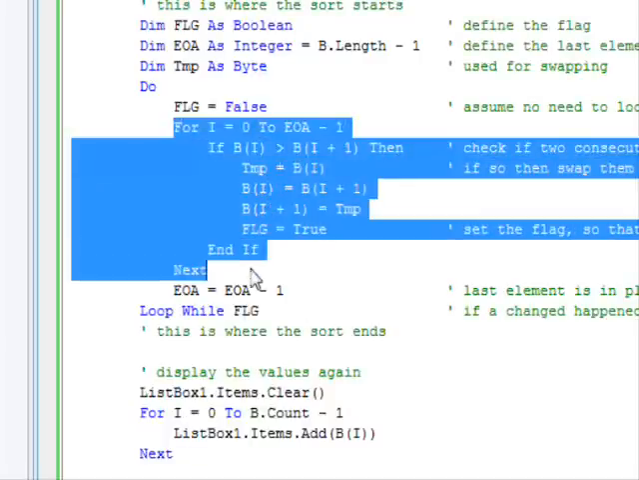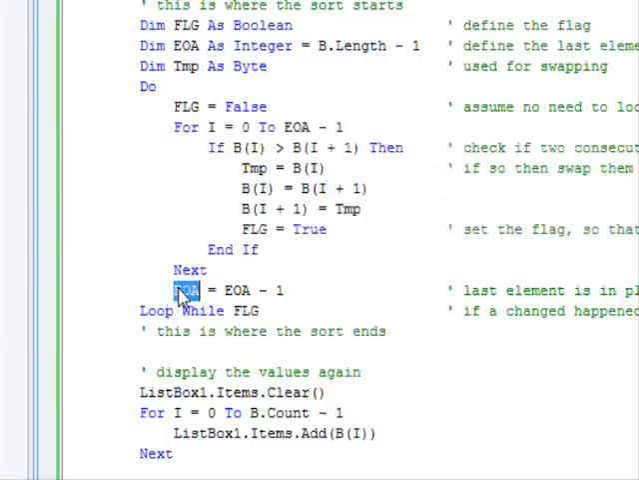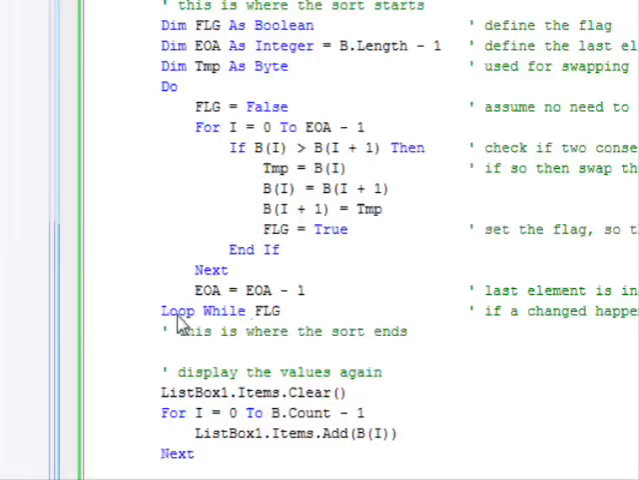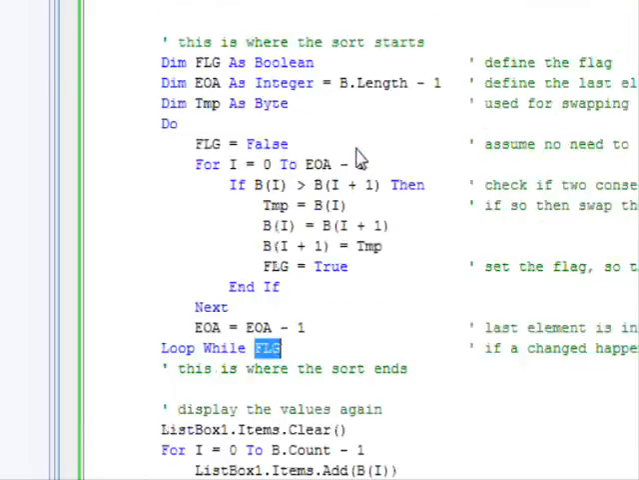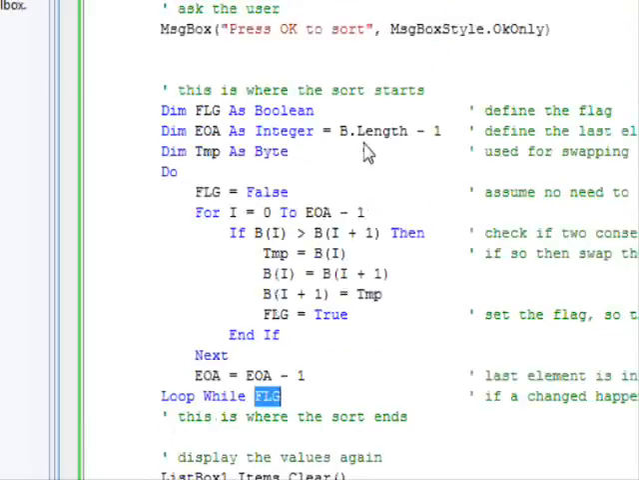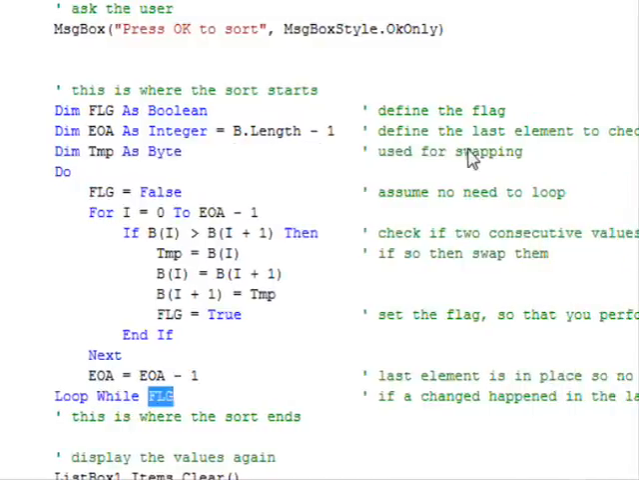After you finish this pass, the last element is already in its correct place. In that case, you just decrease the number of elements by one, and you keep looping as long as the flag indicates that you need to do another pass. And finally, you display the information. So bubble sort is fun and very easy to implement. I hope you'll find this useful.